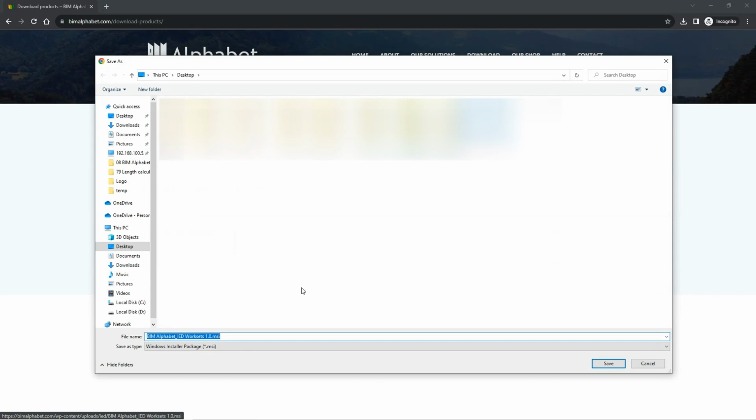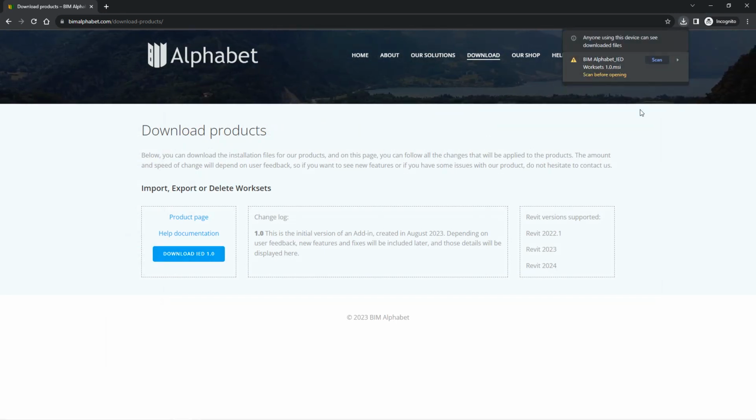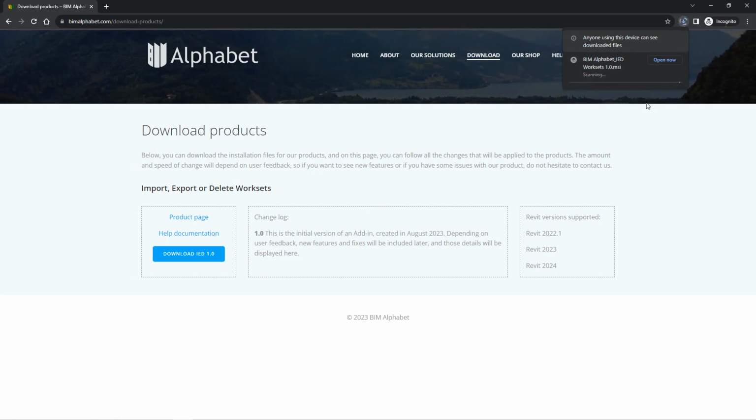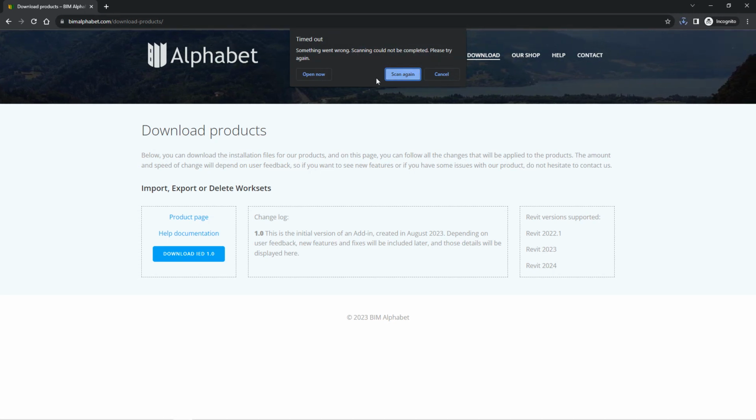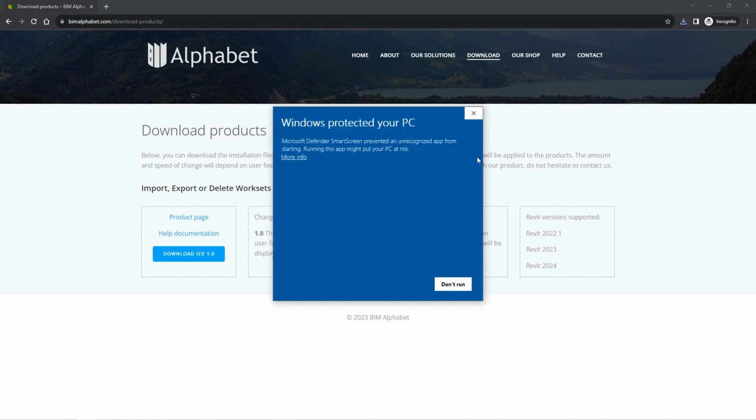Now you need to choose where you want to save this installation file and click save. And because our company is new and our product is new, in order to open the file you should scan it. You can scan it and then just click open now. Again, Windows Defender does not recognize us as a company and our product, but in future when more and more users download the product, Defender will not show those warnings.